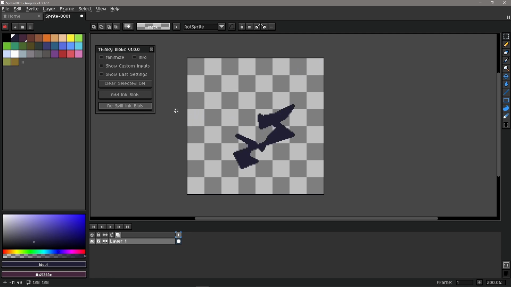This is all using the default settings. These are the settings that I found make cool looking shapes: the brush size, the point distance, the angle, and how many points there are. Again, we'll get into all these settings in just a second, but I just want to show you the very basics of adding the ink blob or re-adding it. We can also clear the cell as well, so we can go ahead and do that.